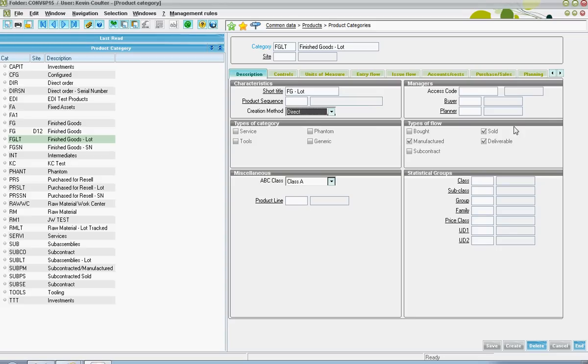Over on the right hand side in the manager section, we have access code settings that can be instituted to limit accessibility to these respective products. We have a buyer and planner settings also that can be used as filters in some of the advanced planning features within X3.